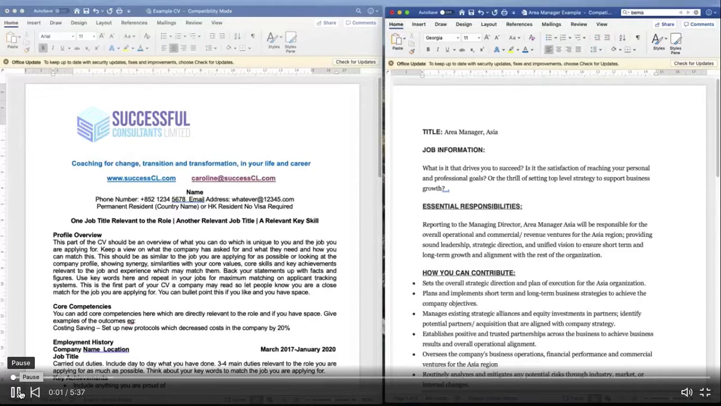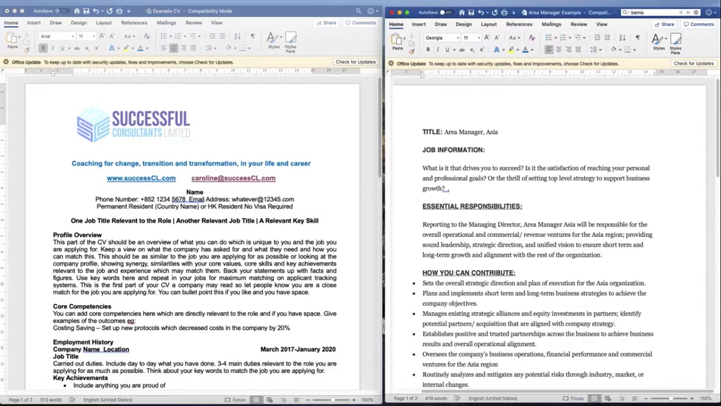I wanted to do a quick video looking at how you can make sure your CV keyword matches a job description. The best thing you can do is set up your screen, as you can see, with the CV on one side and the job description on the other. What you're looking at is where you can match the job description as well as possible.